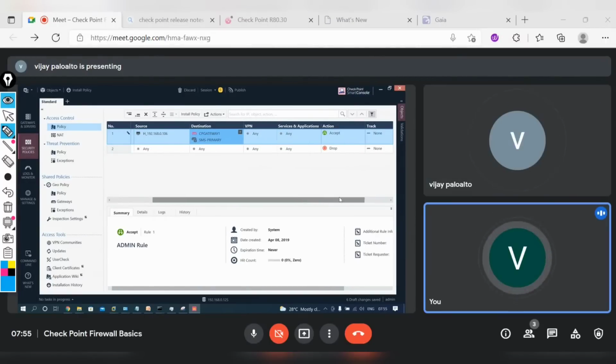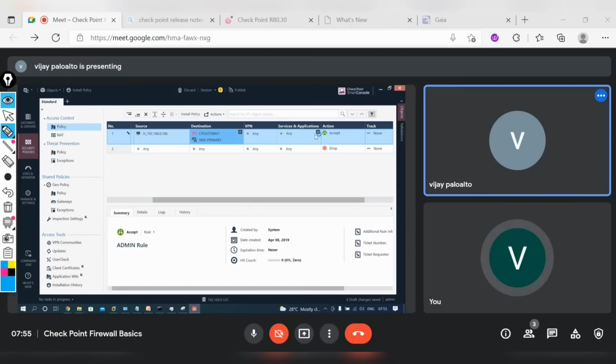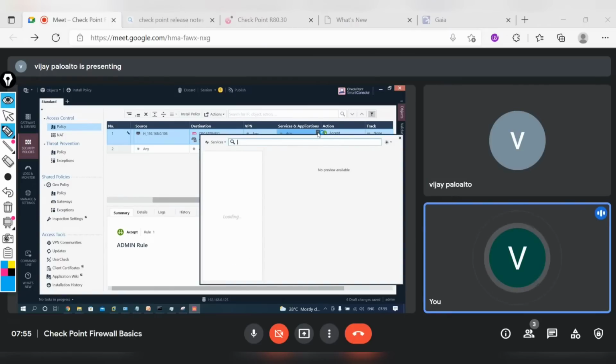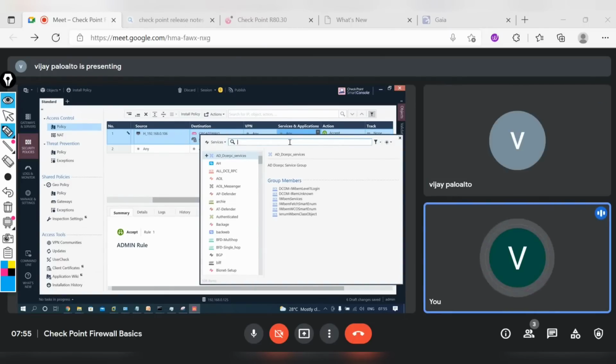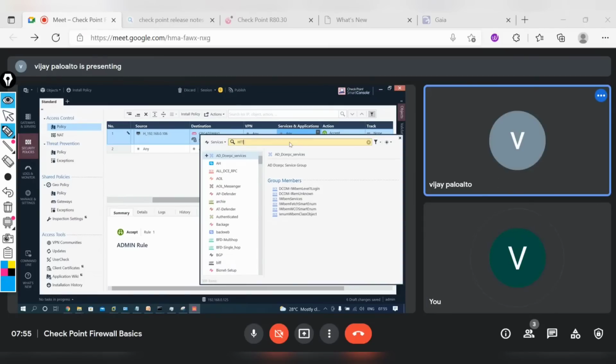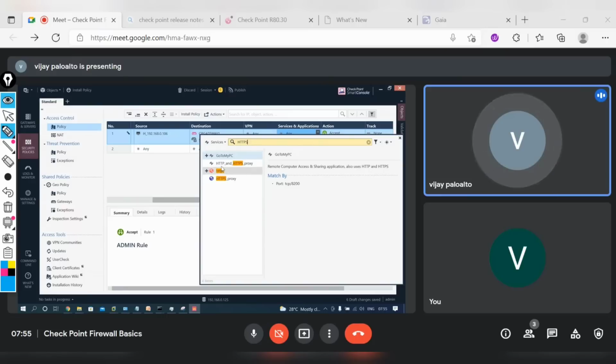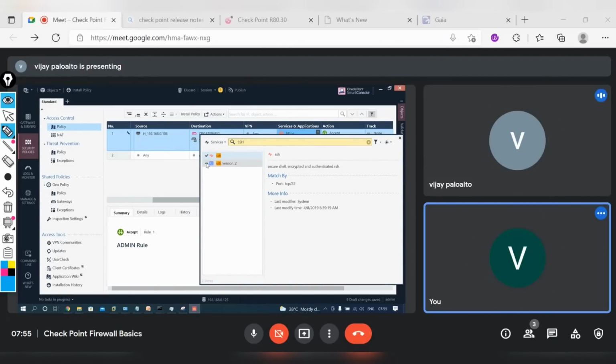We don't have VPNs. Next, the services you want to allow for your machine to access. Say for now, HTTP, HTTPS. These are default services. Also give SSH. For version 1, version 2, give version 2 with the plus icon.